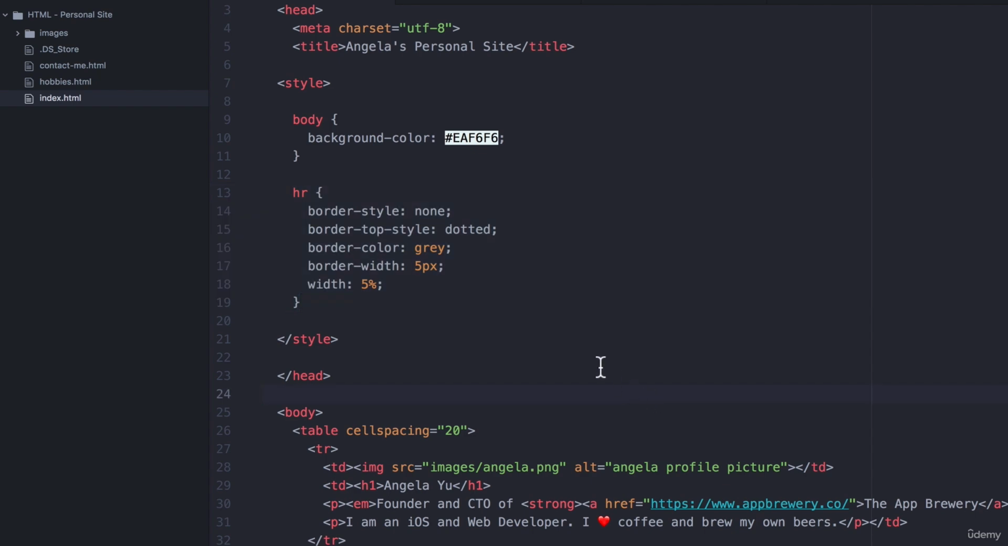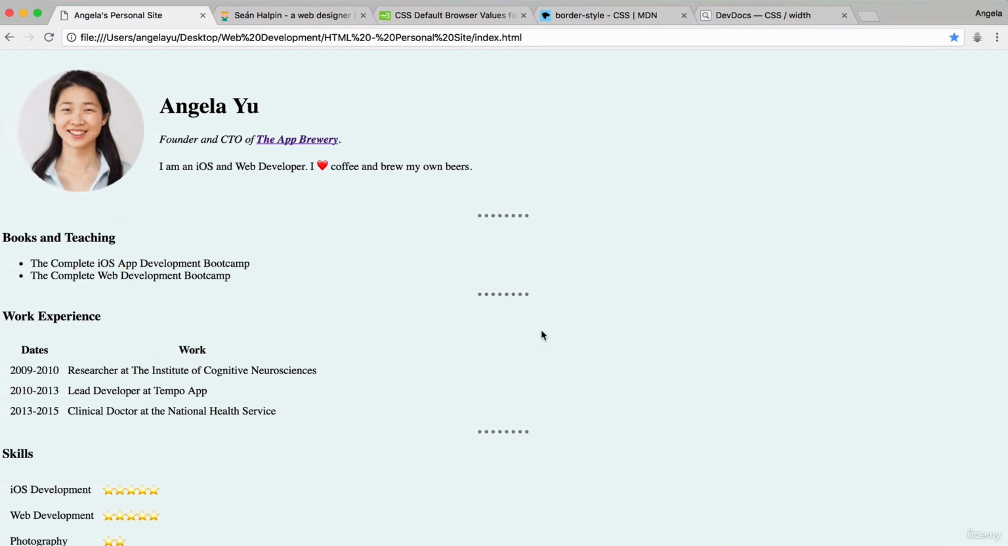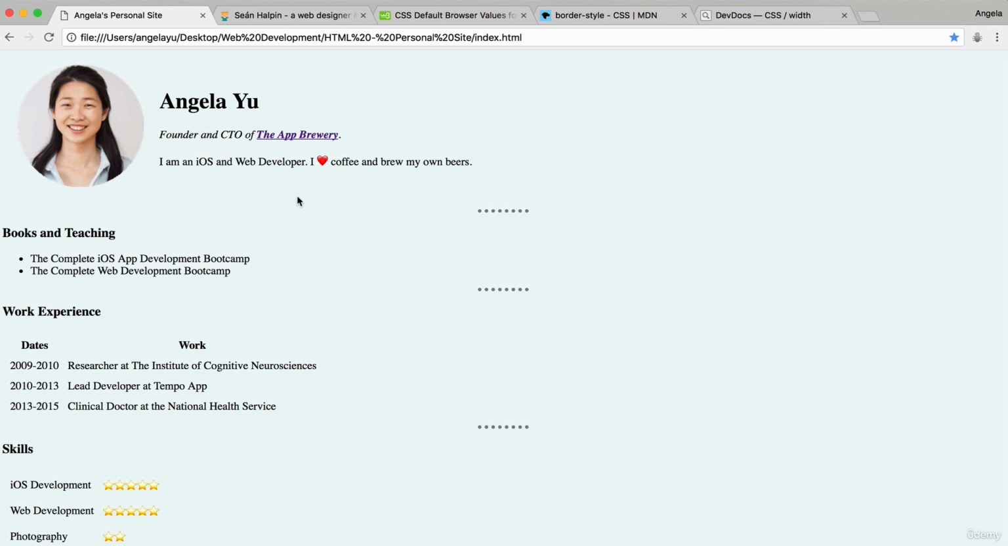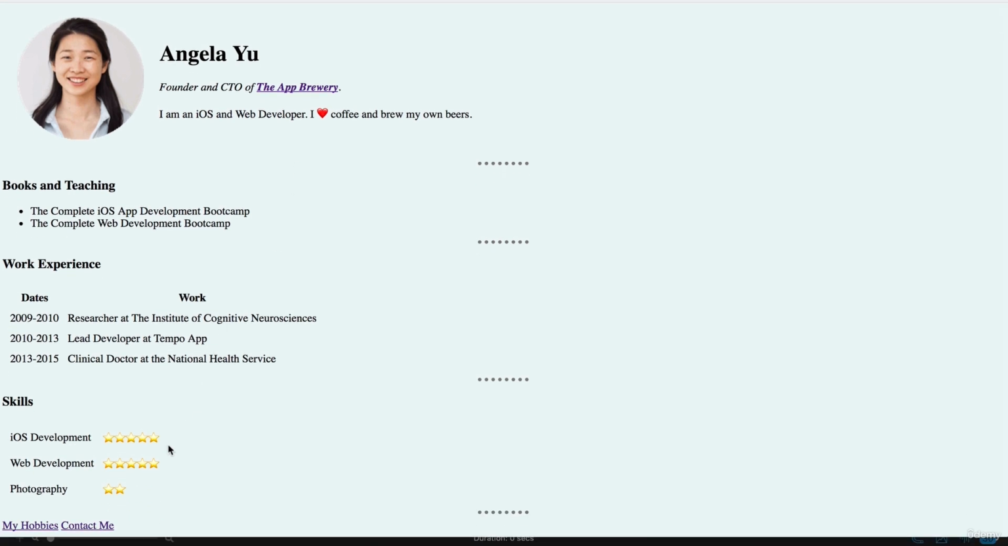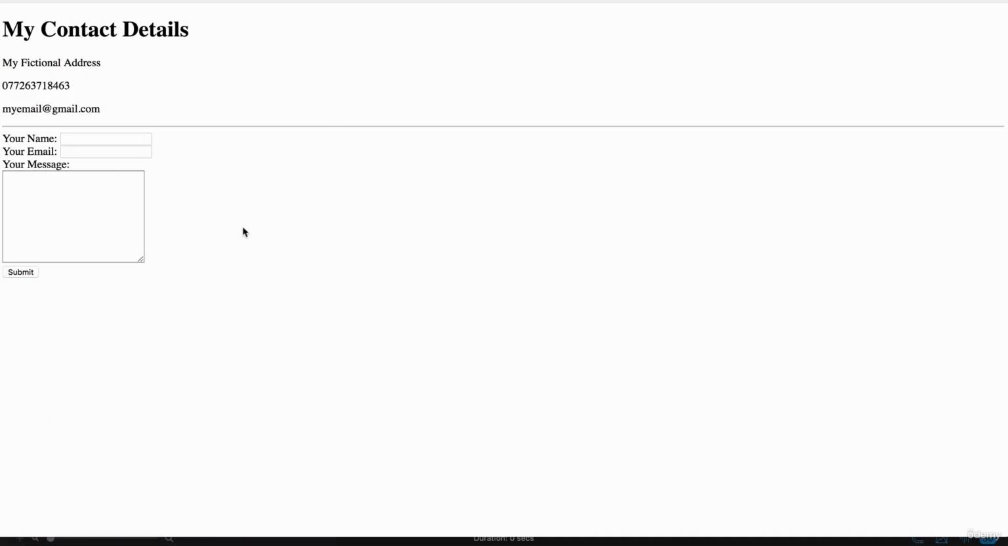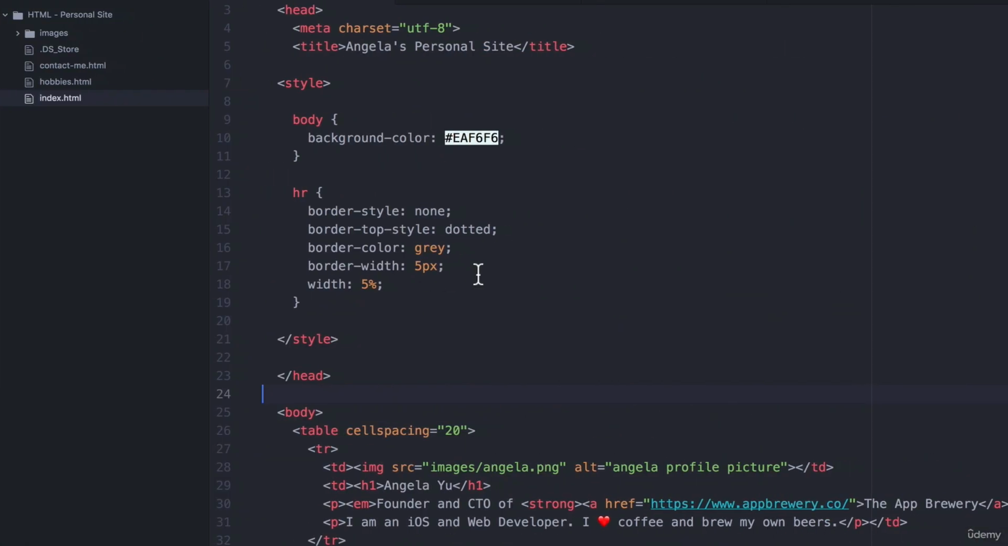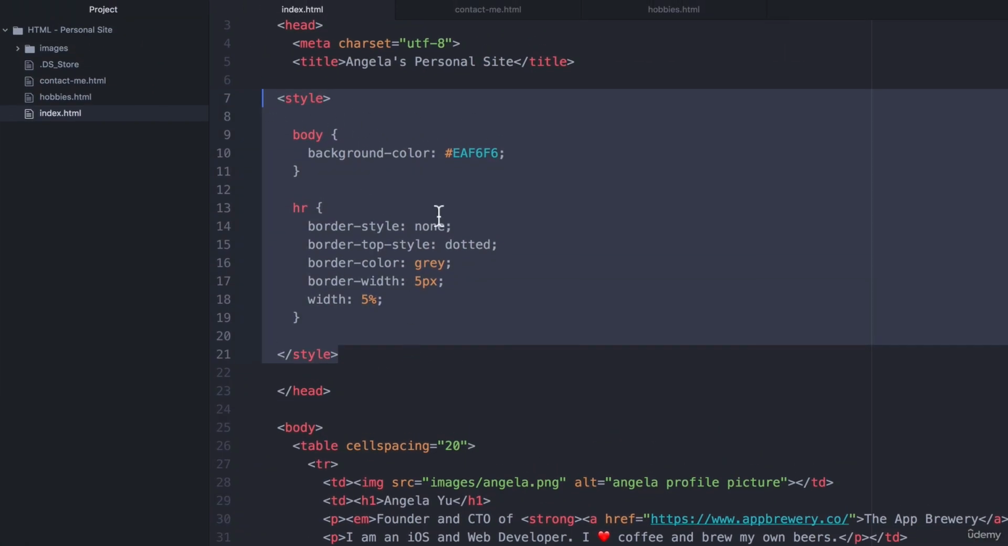Now, there's still a bit of a problem though, because we've changed our horizontal rule to look exactly the way that we want it to. And we of course want this to be consistent across our website. And we also want our background color to carry over to all our other web pages on our website. But if we look inside my hobbies or contact me, it still looks exactly the same way as it did before. And we're going to have to copy this entire style section over to the contact me header as well as the hobbies header.